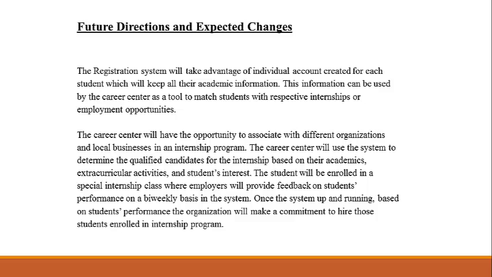The Tiny School system wants to prepare students for their careers, and it has future directions and expected changes that will help students have hands-on training. The registration system will take advantage of individual accounts created for each student, which will keep all their academic information. This information can be used by the Career Center as a tool to match students with respective internships or employment opportunities. The Career Center will have the opportunity to associate with different organizations and local businesses in an internship program.